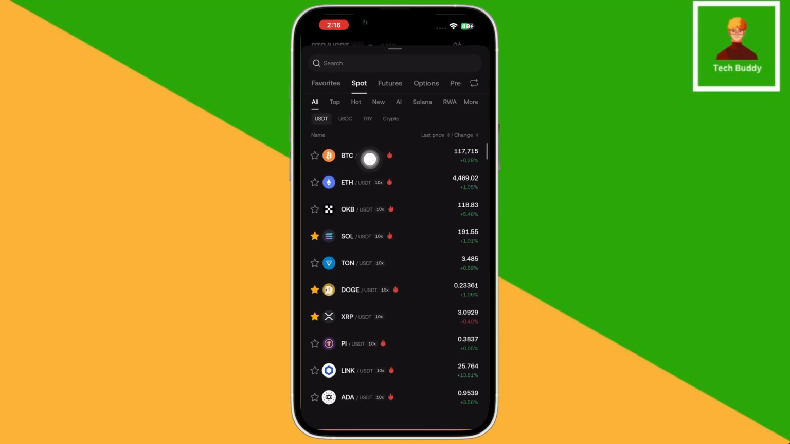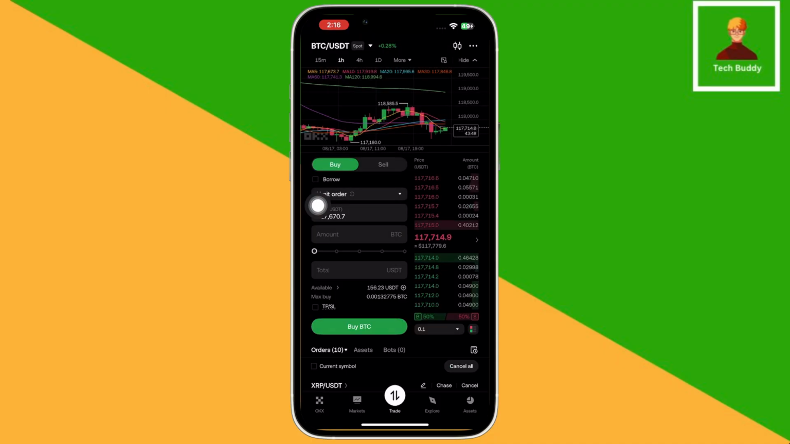For example, I'll go with BTC/USDT. You can tap the star icon to add it to your favorites. You can also view the chart here to analyze price trends before making a move. Now let's see how to buy crypto using spot trading.